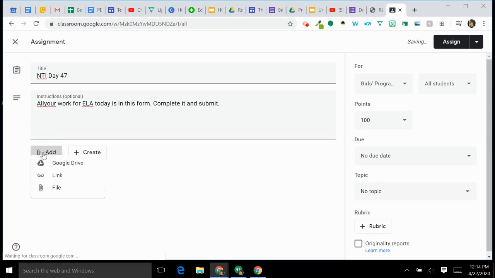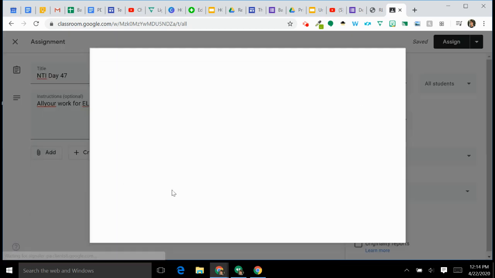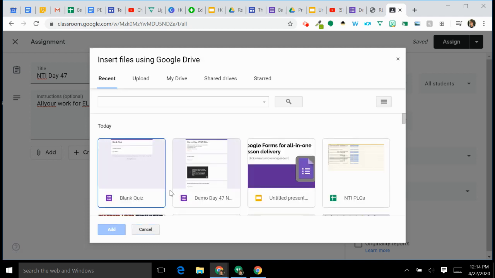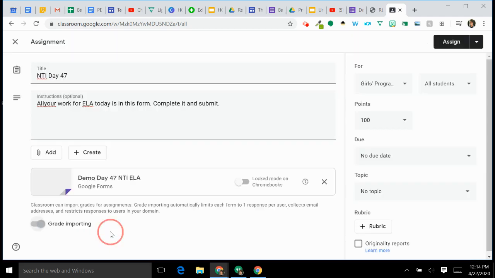I'm going to add one from my drive, and it's the one we were just working on. There it is, demo day. I'm going to add it. I've got my grade importing turned on. And then I just go through all the steps I need to assign this to my class. So probably setting a due date right now, maybe for the end of the week, so they know they need to get this done this week. During NTI, we're encouraging topics, and a lot of teachers are organizing topics by day. So, like day 47, day 48, every day would have a different topic. That way kids can keep themselves organized as they go through.